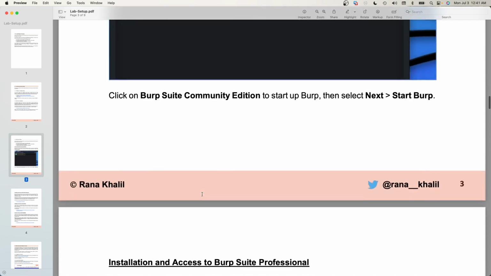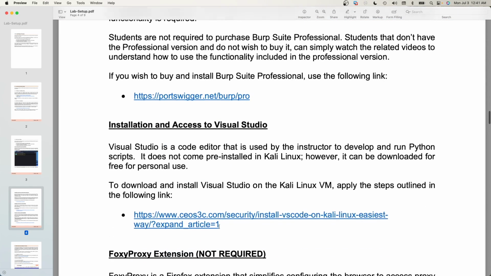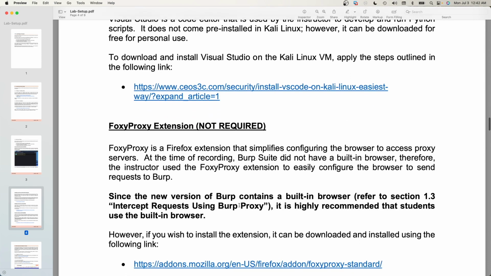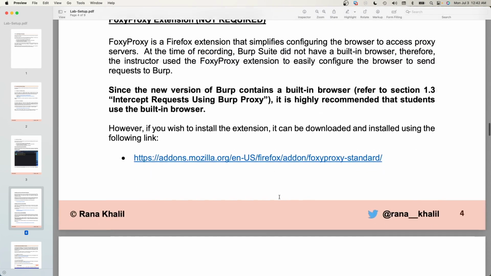You just have to access it. Whereas for Burp Suite Professional, you need to purchase it, and you can do that using the following link. And then for Visual Studio, which is used for the Python scripts, you need to install it, and the list of steps are outlined in the following link right over here. And then for the Foxy Proxy extension, it can be downloaded using this link right over here. But I have in caps that it's not required unless you're using a previous version of Burp Suite, which is not recommended.